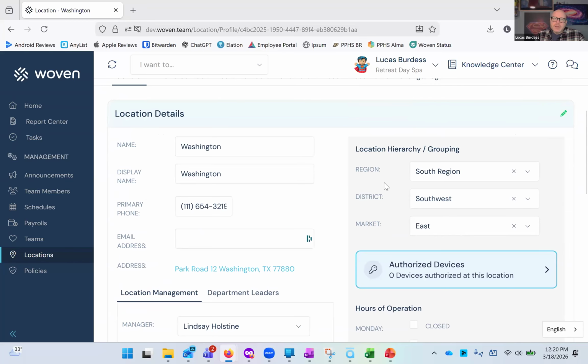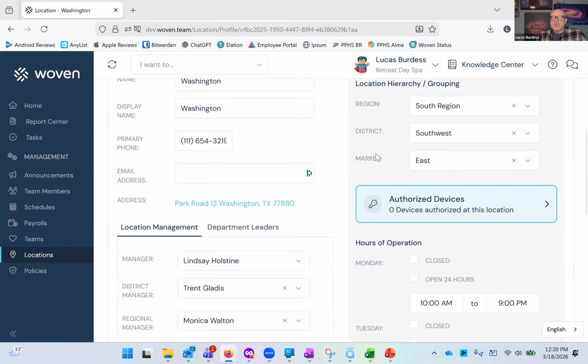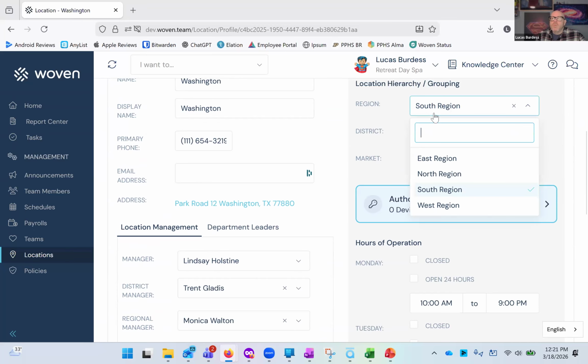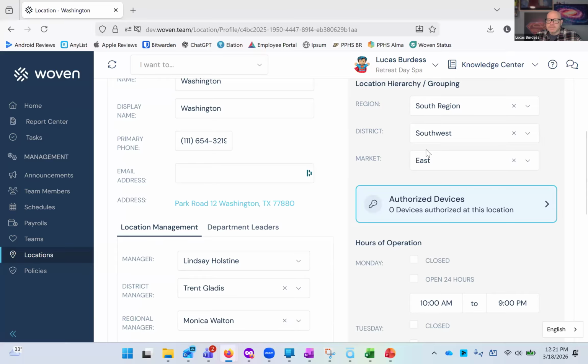In this right-hand column, region, district, markets, I'll show you in settings where we tell Woven what terminology we use for region, district, and markets. You don't have to use them. You don't have to use all three. You can use any combination. You just have to tell Woven what your region, district, and or markets are, and then they will show up in these drop downs.